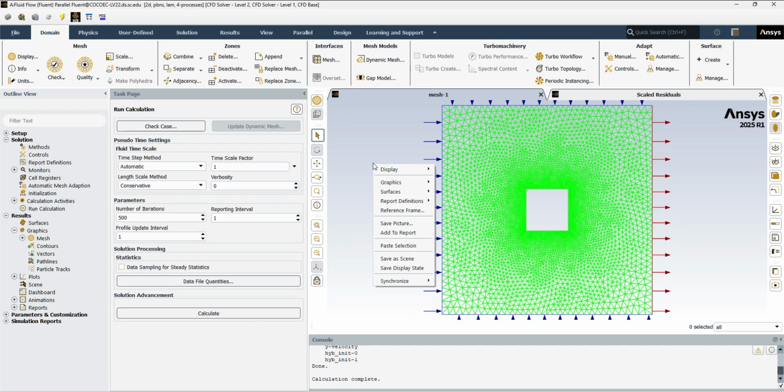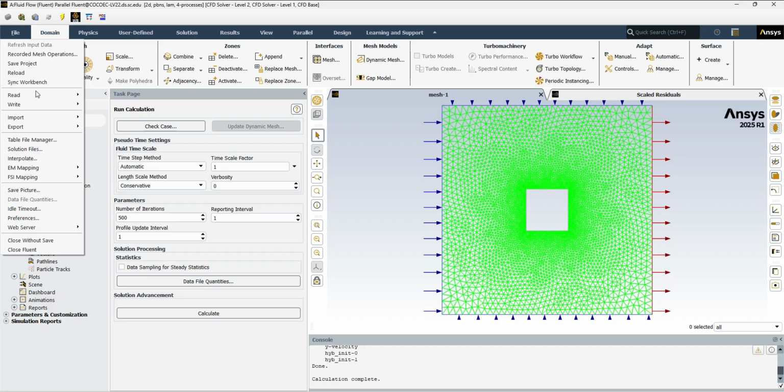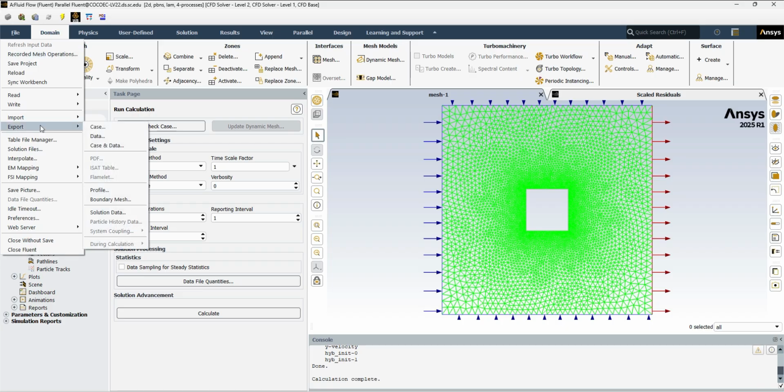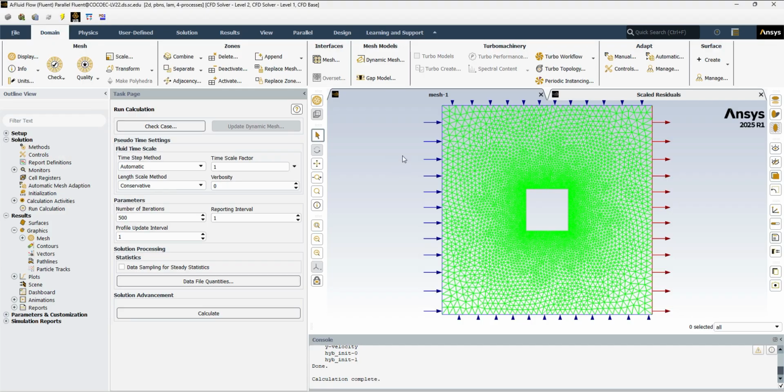How do we export these values? We can save this as a scene. We can take a screenshot using our keyboard, or we can come here and export our solution data and draw the graph in a different software. It doesn't really matter what you want to do. Or we can save a picture right here.